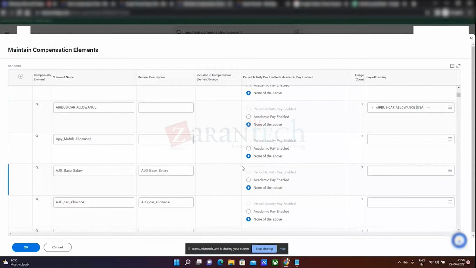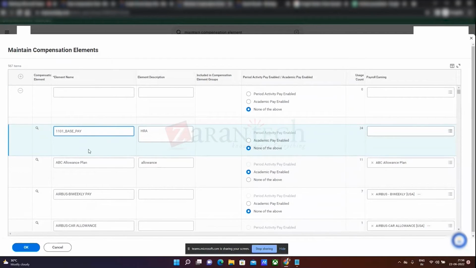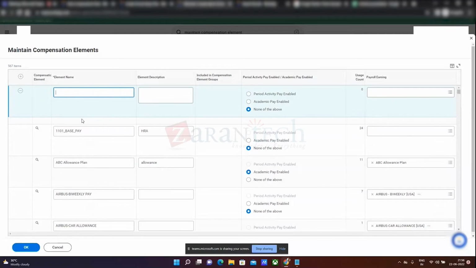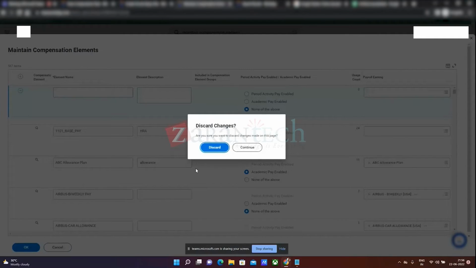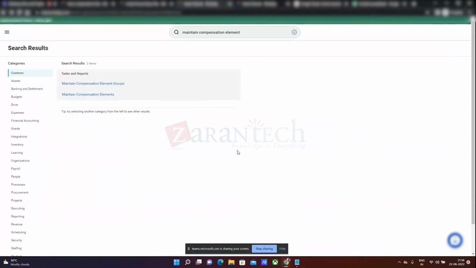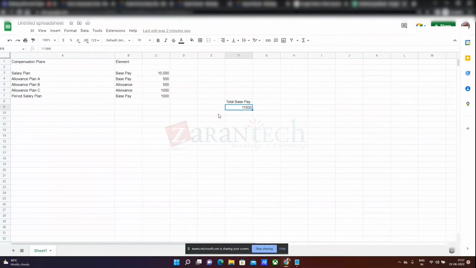Understood? So you see, that's why we have only one base pay. I cannot put another base pay here, because it will say that base pay is already existing. That's why you see 1101 underscore base pay. It's just a text based field, and you cannot have two compensation elements with the same name. It should all be unique. Okay, so coming back to this example, it will become 11,500.